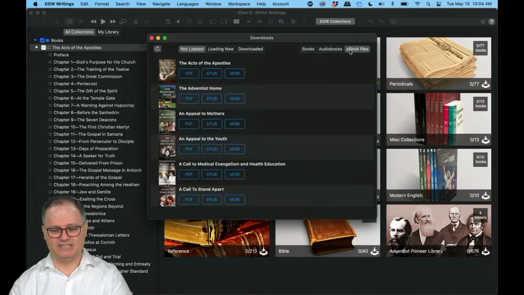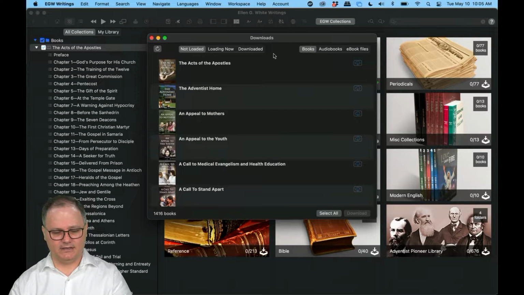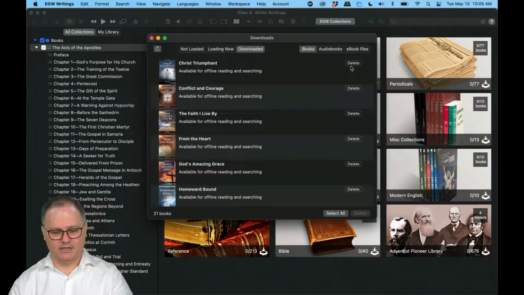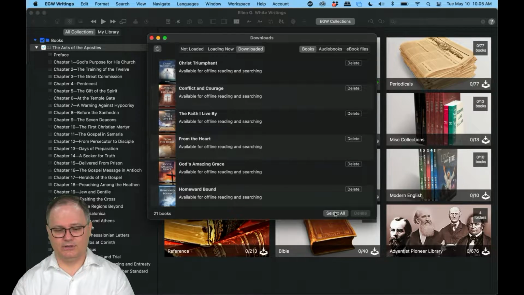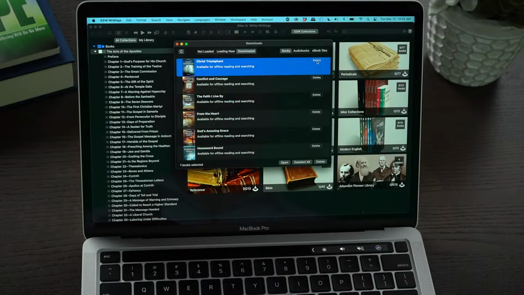Now, if you wish to delete something that you've downloaded, you can come to downloaded here, and you can go ahead and delete them. You can select all and delete everything to save space from your device, and then you would have to go back and search online rather than offline. But I would just select here, and then I can click delete.